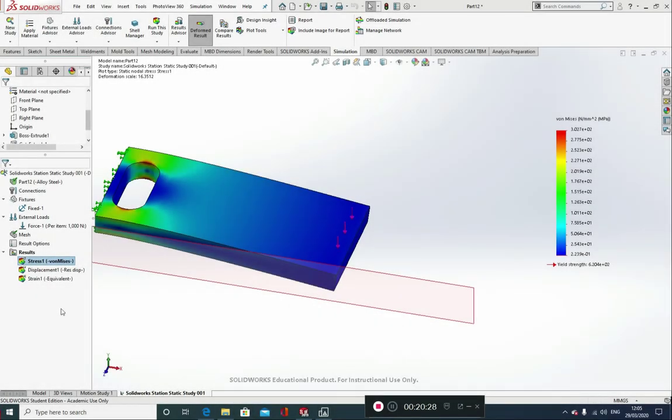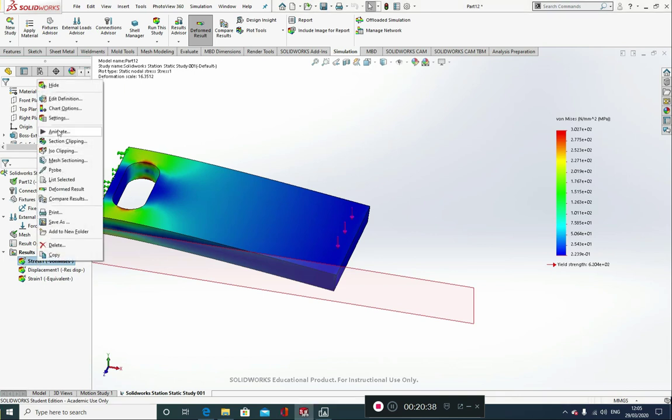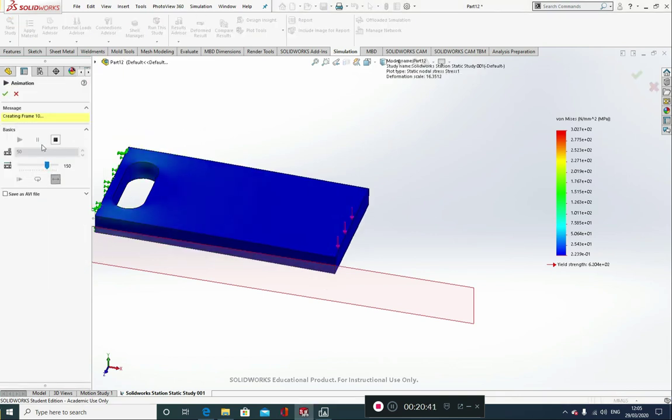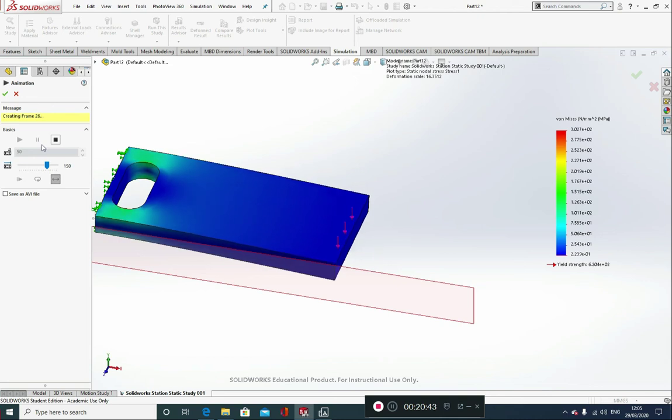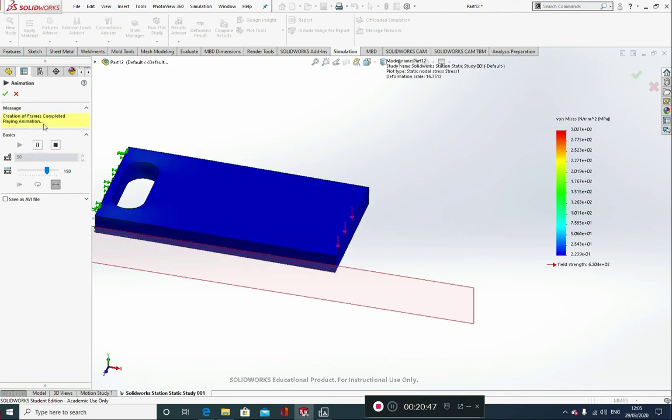One more thing that I'm going to show you before the end of this tutorial. I'm going to show you how to create an animation of this particular result. So if we right click, let's say on stress, go up to animate, you can see an animation is being created. It's calculating the frames there.